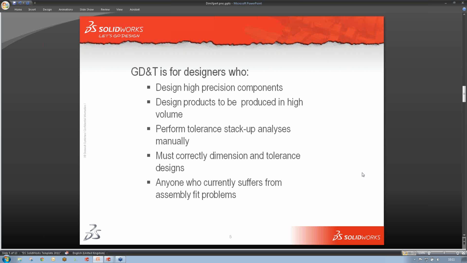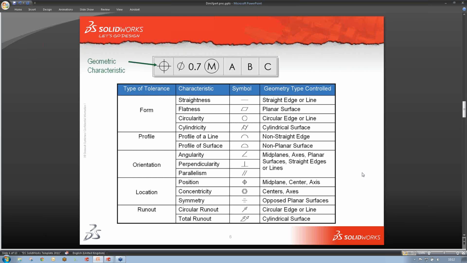It's also, yes, primarily geared towards anyone who currently suffers from assembly fit problems as well. So if you're seeing problems in assemblies, that is a result of that stack up, and so one way that we can try and combat that is by geometrically dimensioning and tolerancing our components.